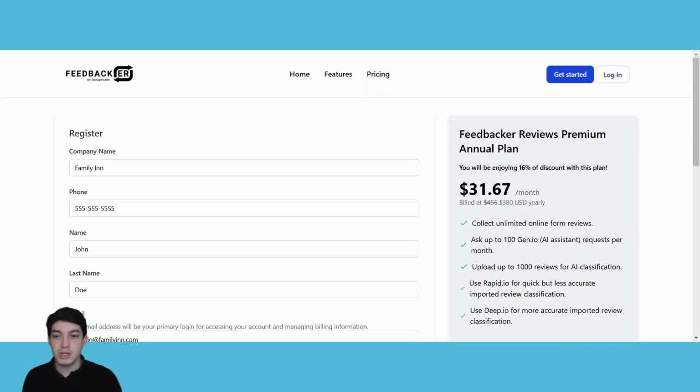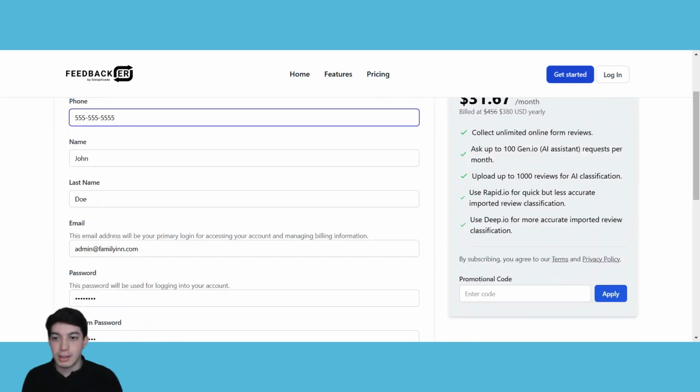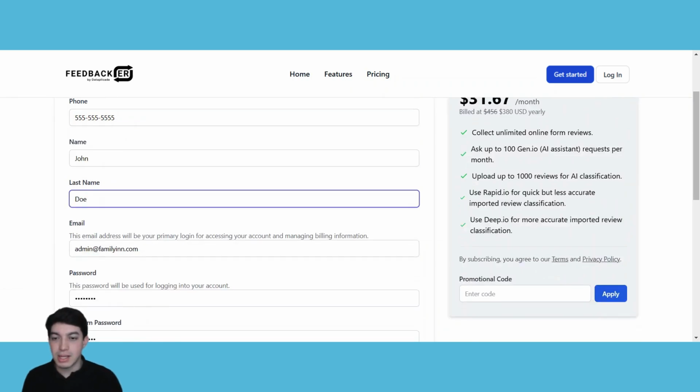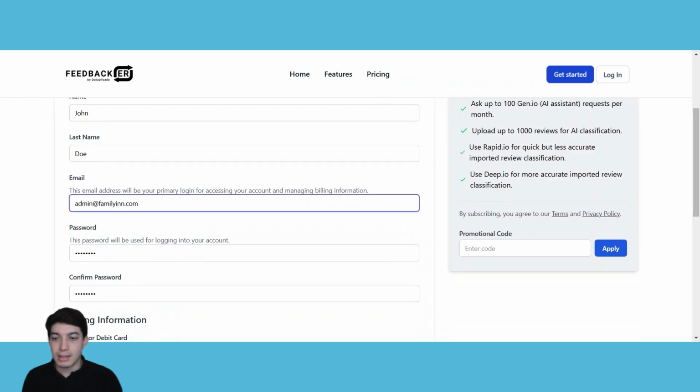In this page, you can register your account. So here I put the business name, the company name, Family Inn. It's a small hotel with a restaurant. The phone number, my name, my surname, the email.